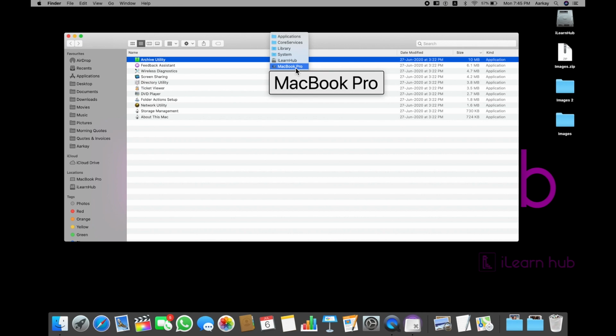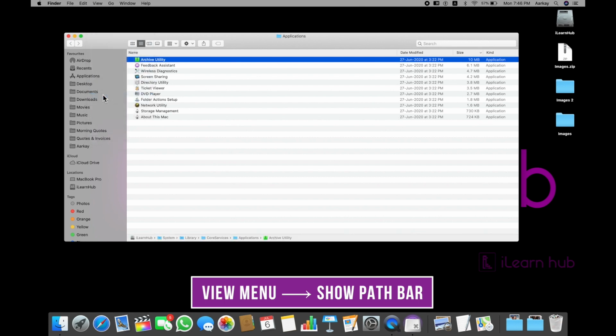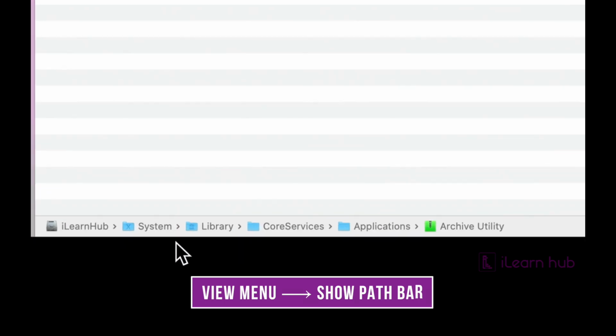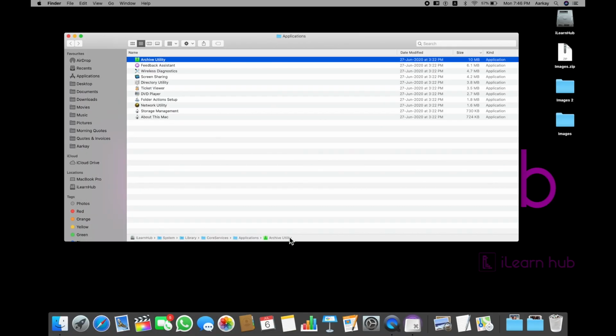So this is my MacBook Pro and the hard drive name is iLearnhub, this one. And then in that: System, Library, CoreServices, Applications. That means it's like a hidden folder kind of thing. Now I want to see the complete path. So you can click on View, Show Path Bar. Here you can see the same way: iLearnhub, the hard drive name, System, Library, CoreServices, Applications, Archive Utility.